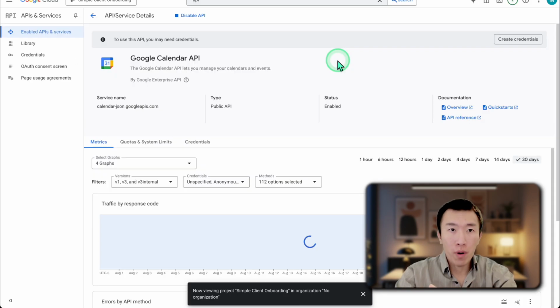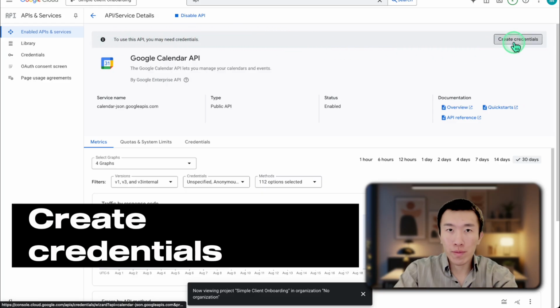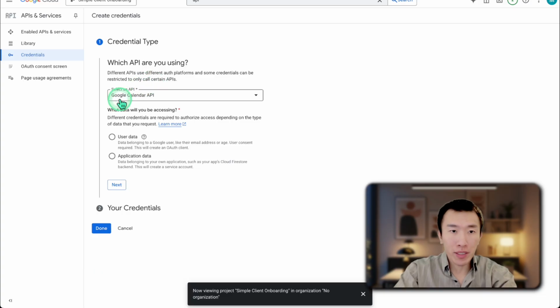Now for the important part. To use this API, you may need credentials. So we're going to click on Create Credentials. The API that we're using is obviously Google Calendar API. The type of data that we will be accessing is user data. Go ahead and click Next.